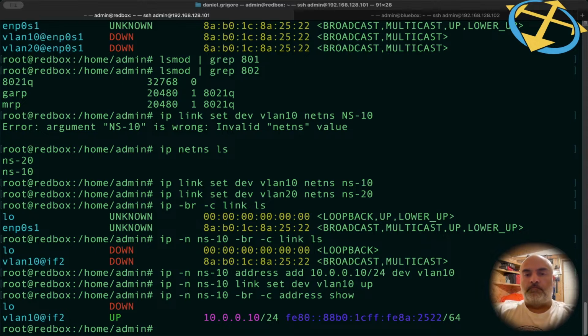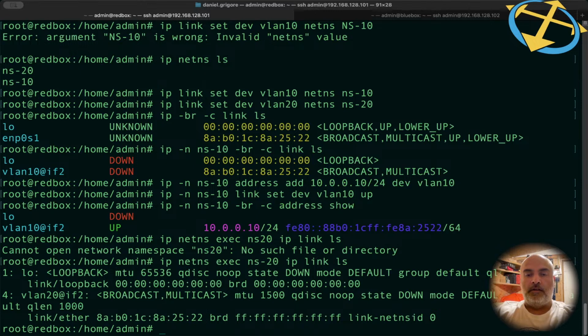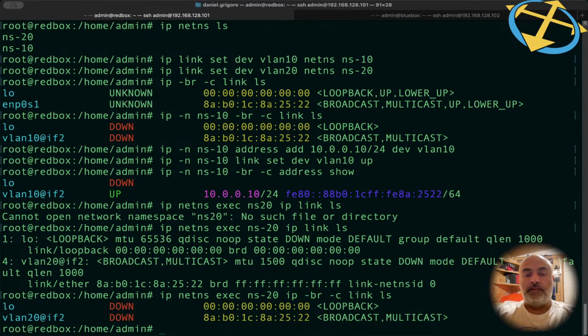I can do it in a different way. I can say ip netns exec. I'm trying to execute something inside the network namespace 20, and what I'm trying to execute here is also an IP command, ip link. Let's first, now it's with minus here. So I'm listing the interfaces in the namespace 20.